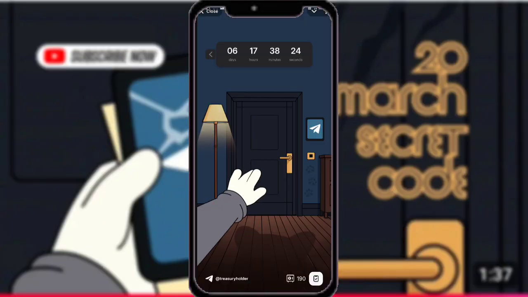So in today's video we are going to answer the secret code for the Treasury Telegram airdrop.